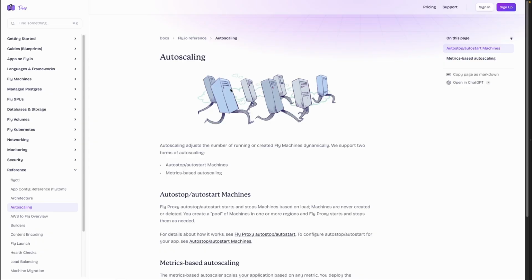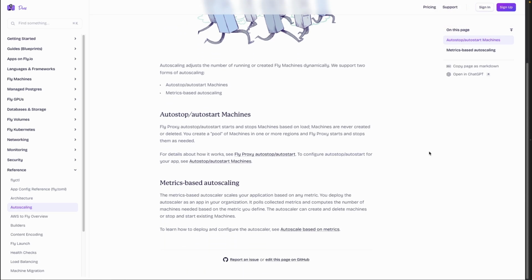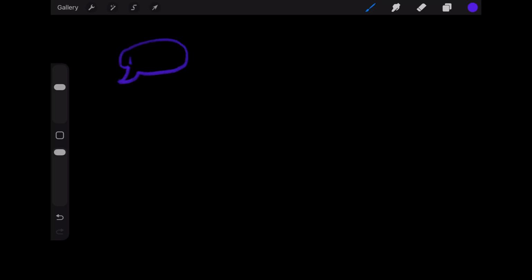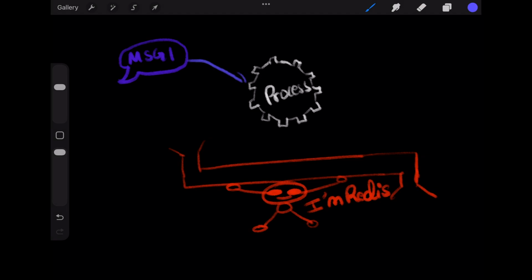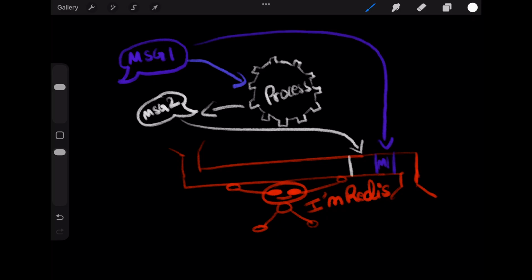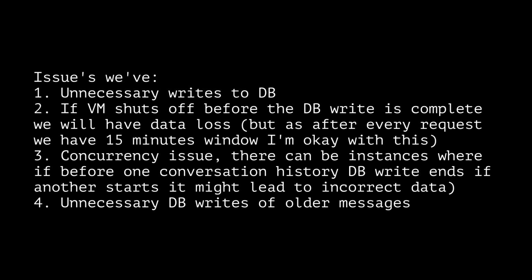That's why I'm gonna use these auto-scaling VMs from fly.io. But this way, I won't be able to use message queues because after certain period of inactivity, these VMs will scale down to 0. Okay, here's what I did. Whenever a message is generated, I'm just adding it to an ordered Redis list. And after sending the response to frontend, I'm asynchronously writing all these messages to my DB. Is this 100% reliable?